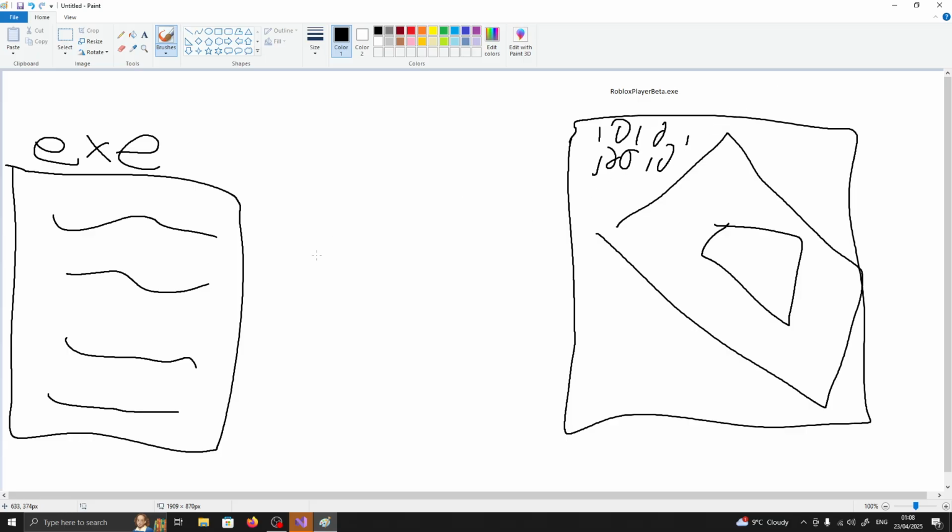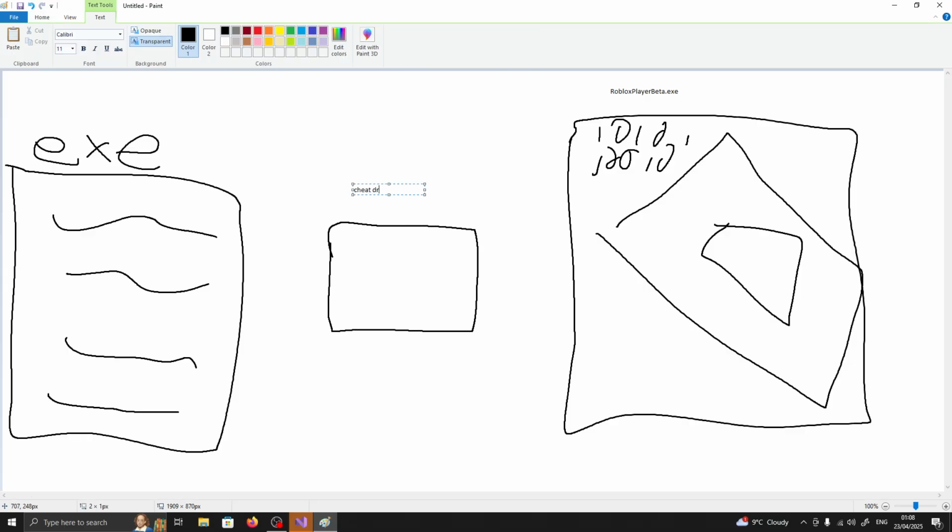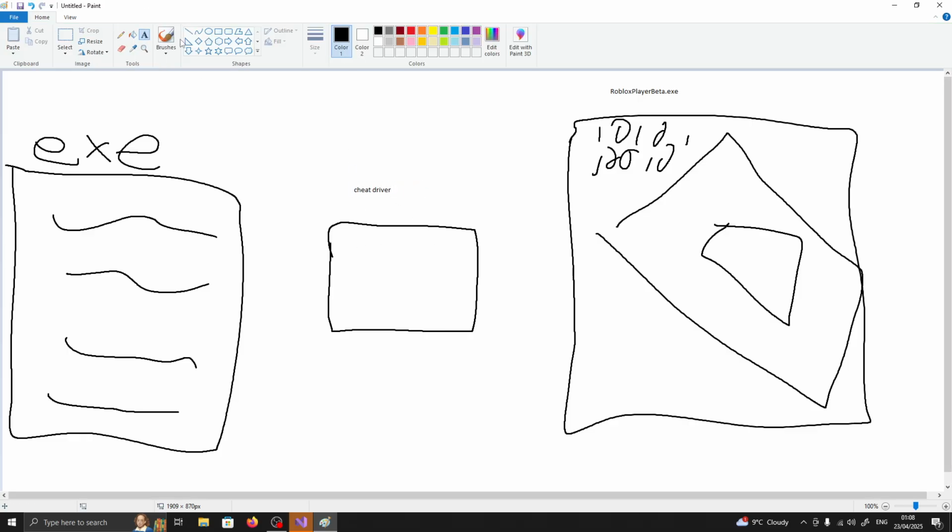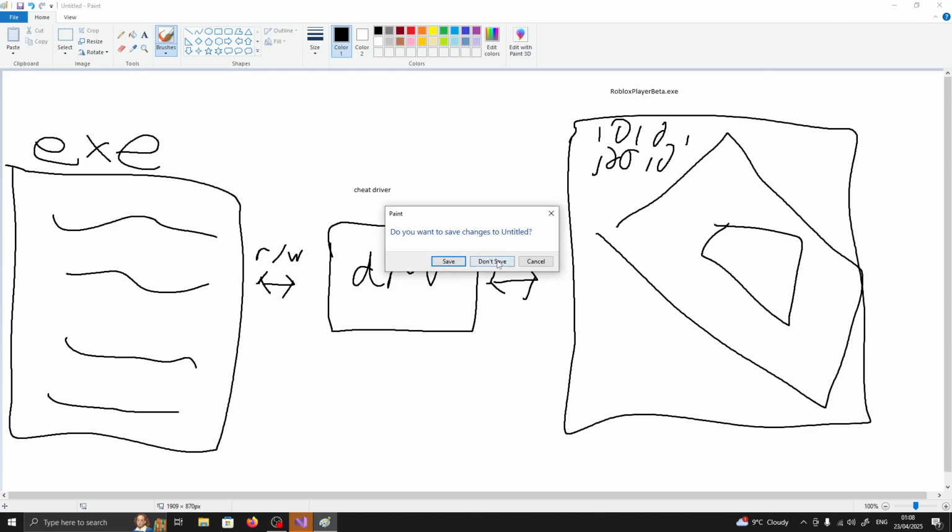So how can we do it? What we're gonna do is we're gonna use something in the middle. This is gonna be our cheat driver, right? So this is gonna be the driver. And here we can send read or write requests to our driver, and then it's gonna send or write data back. So we need to get this driver set up pretty much.